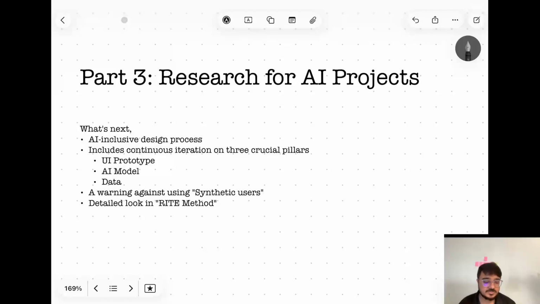Okay, what's research for AI projects? What we are going to see in this section is the AI inclusive design process, and it shows that there are primarily three crucial pillars of this whole process. First is UI prototyping, where we prototype the UI, and that's all about how you create iterations and show them to your stakeholders.